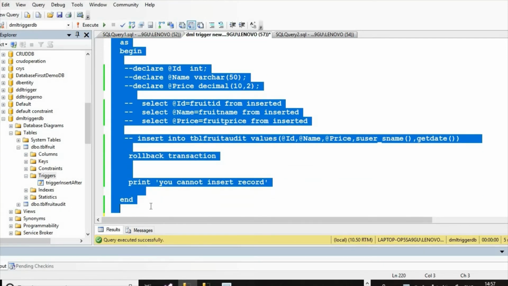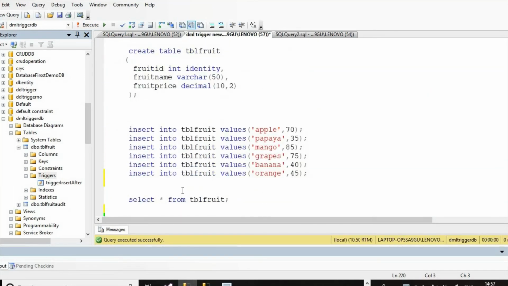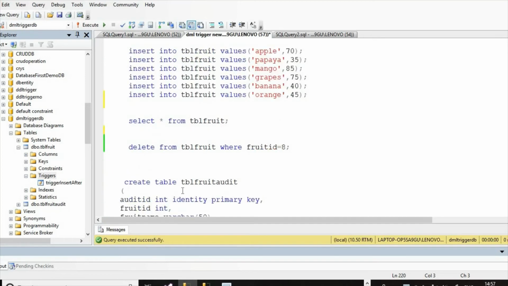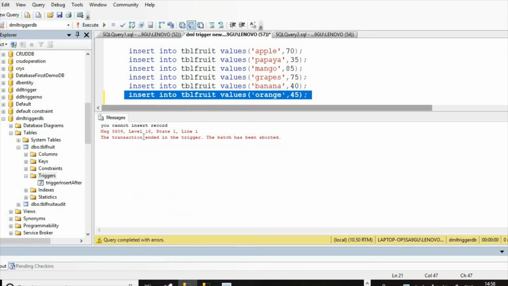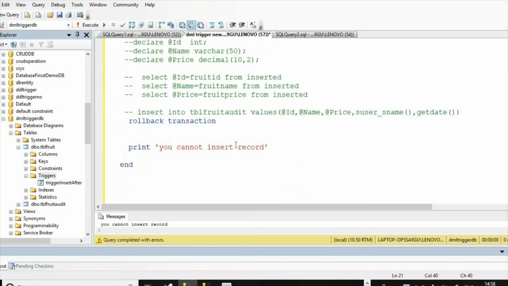Now we execute this. If we try to add a new record, you cannot insert the record and the transaction ended in the trigger. The batch has been aborted. Now we cannot insert any record.